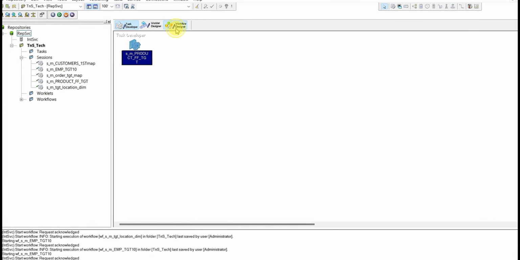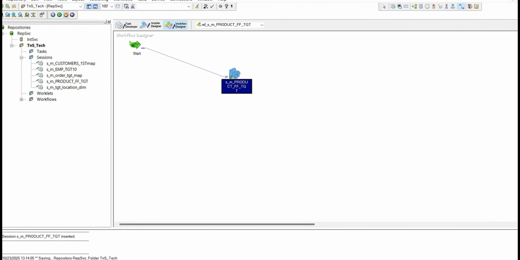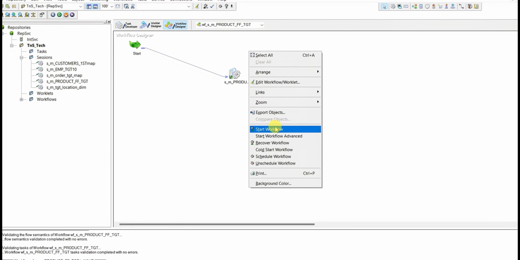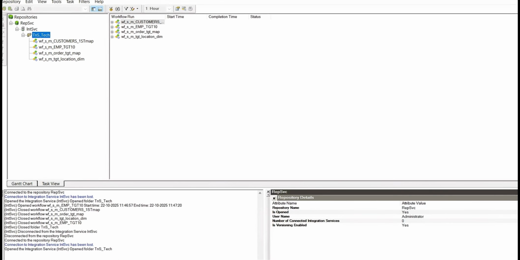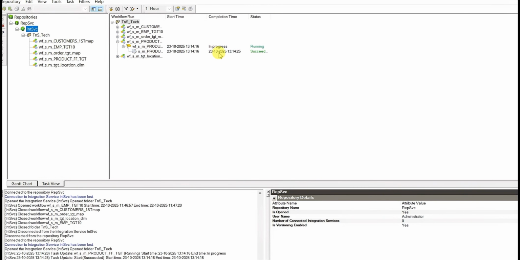So drag the session we created now. Link the task, Control S, validated, no errors. Let's start the workflow. Yeah, it succeeded.